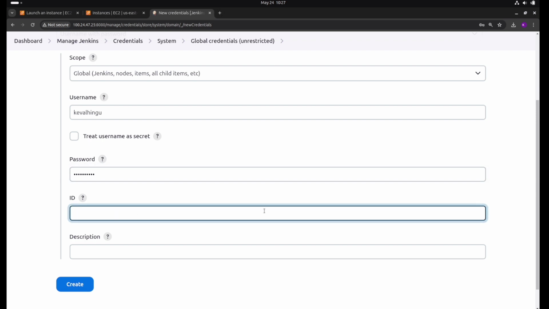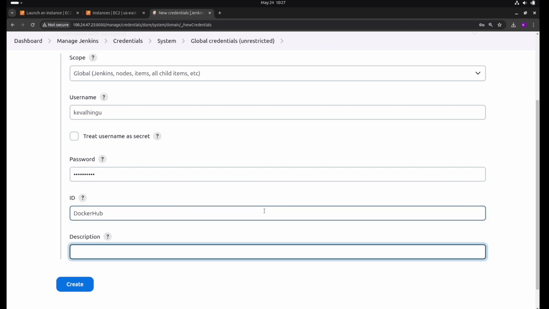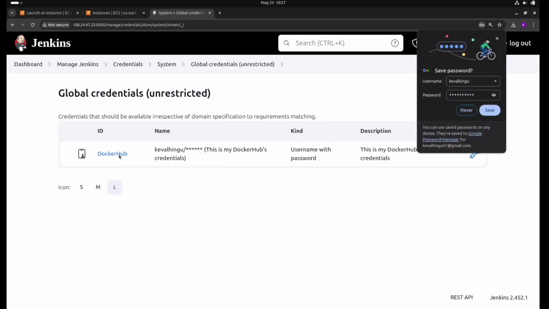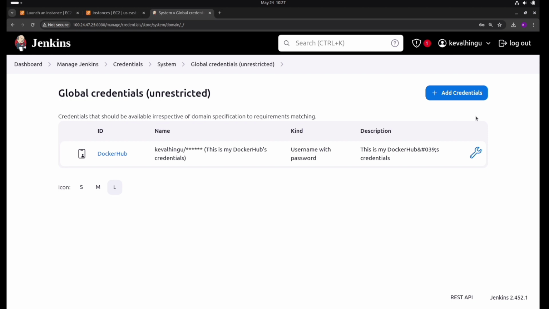and ID. So how are you going to use that in the script? ID is important, so make that ID like dockerhub, and the description, this is my Docker Hub credential. Okay, and create. So the Docker Hub ID is dockerhub, and it's created as username and password. Now it has been saved.